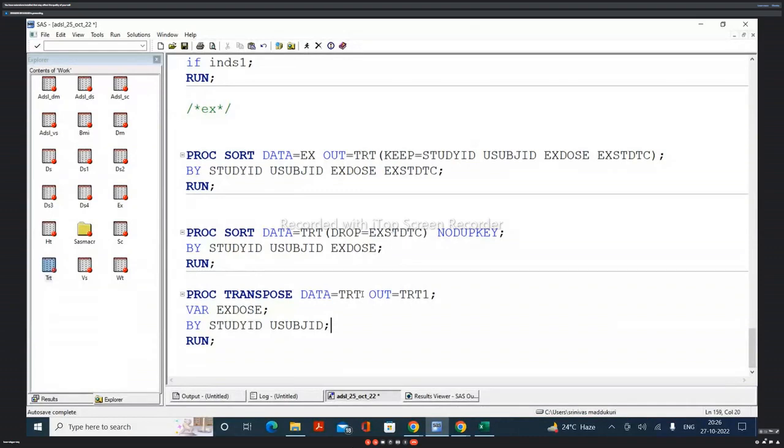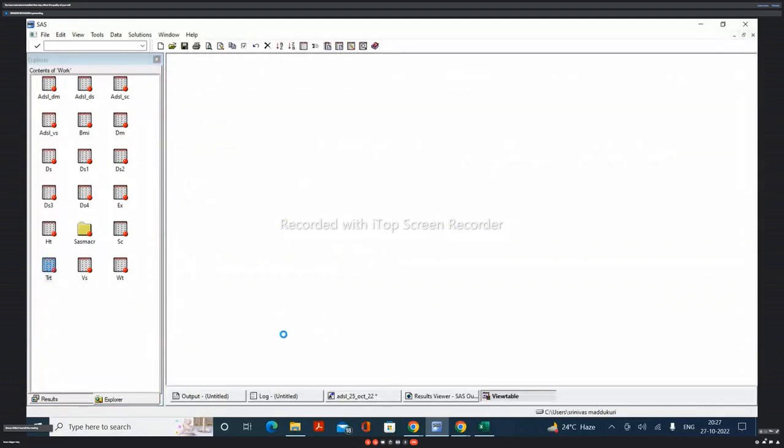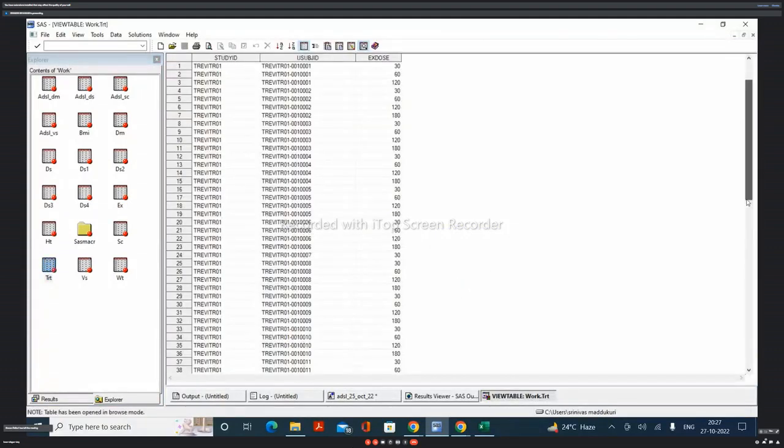Only study ID. How many variables will you get now? COL1, COL2. Now how many study IDs do we have? Here I have 39 observations now. No, sorry. I have 95 observations now. 95 observations become COL1 to COL95.